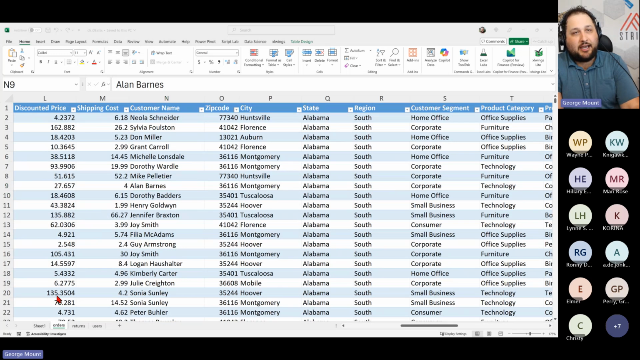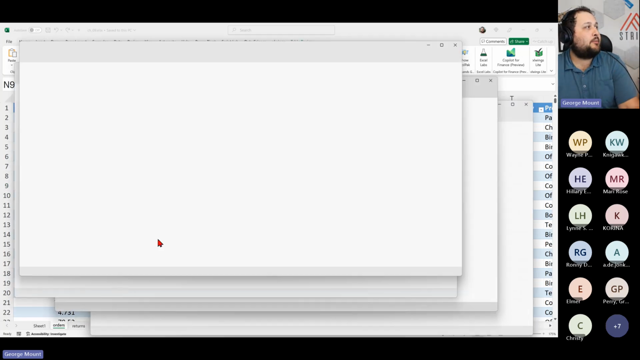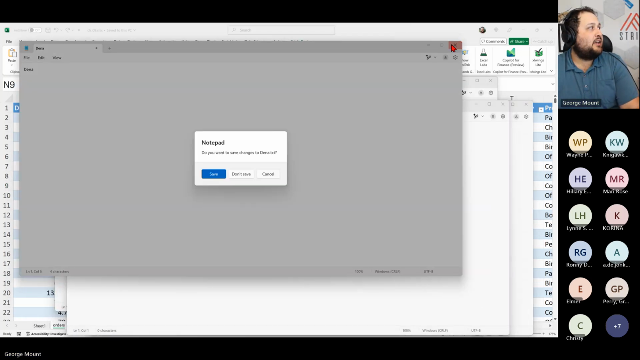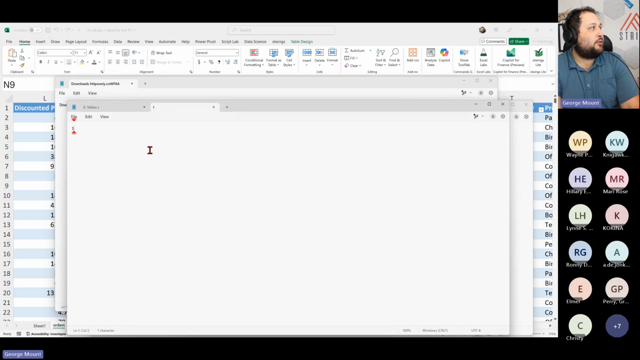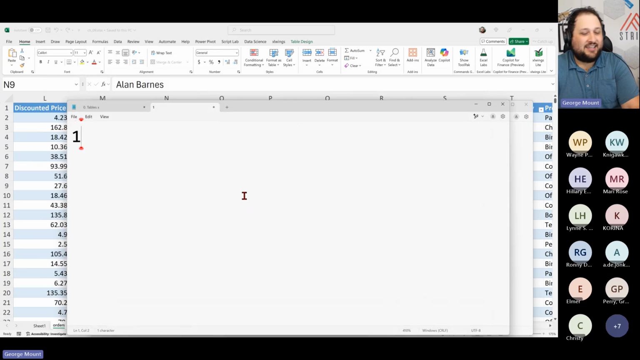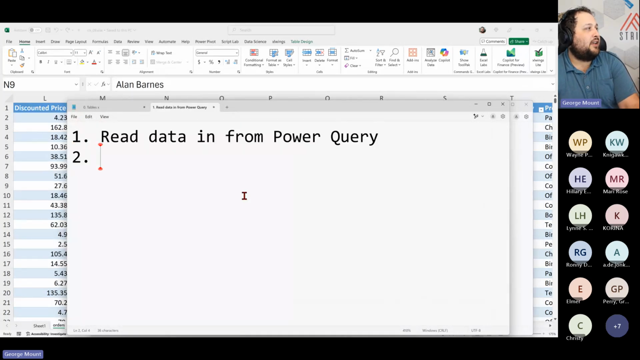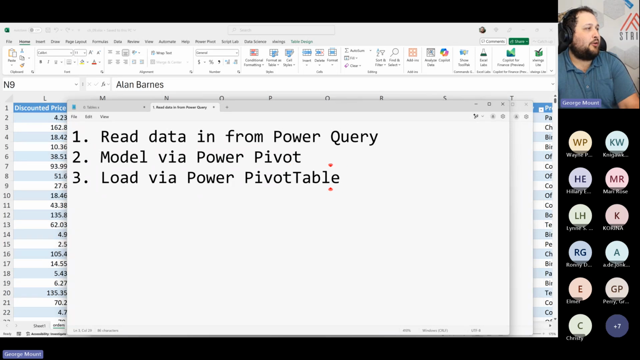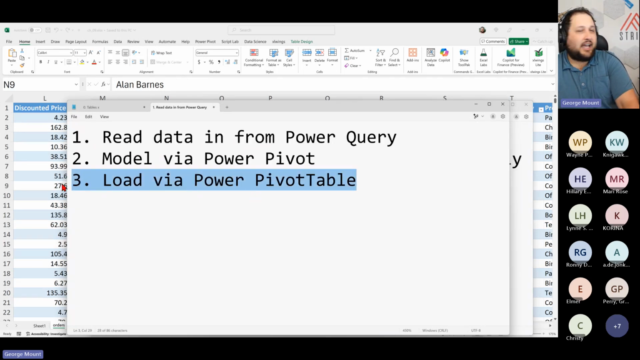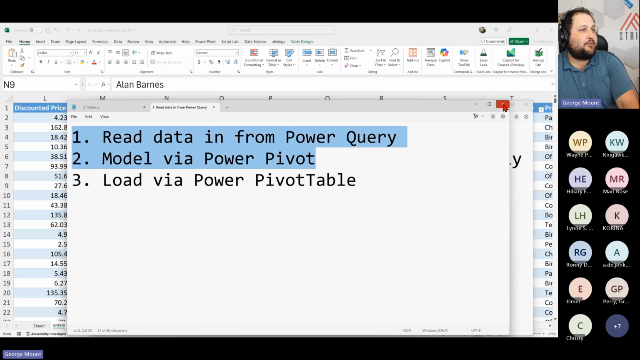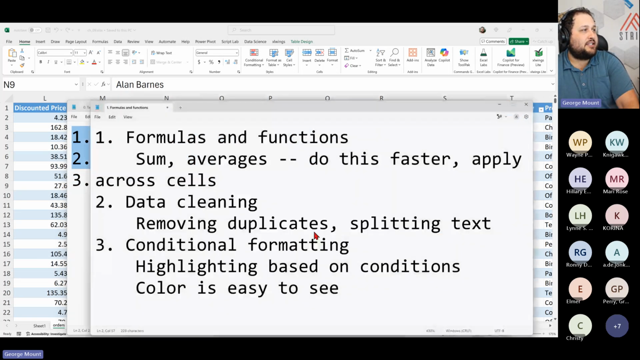The first step is, let me open up my notepad here. We want to read our data in. Read data in from Power Query. And then we're going to model via Power Pivot. And we're going to load via a Power Pivot table. But before we really dive into playing with that, we should go through these 2 steps briefly, just so we know that everything's been set up.